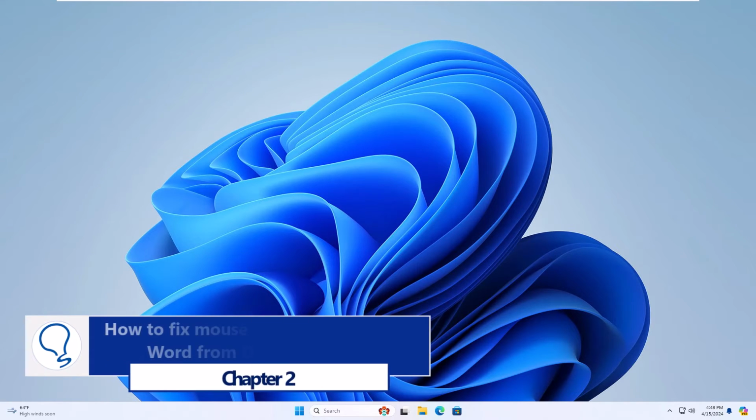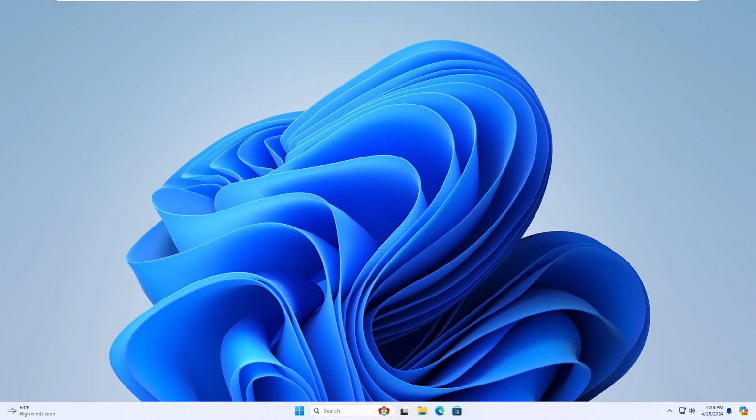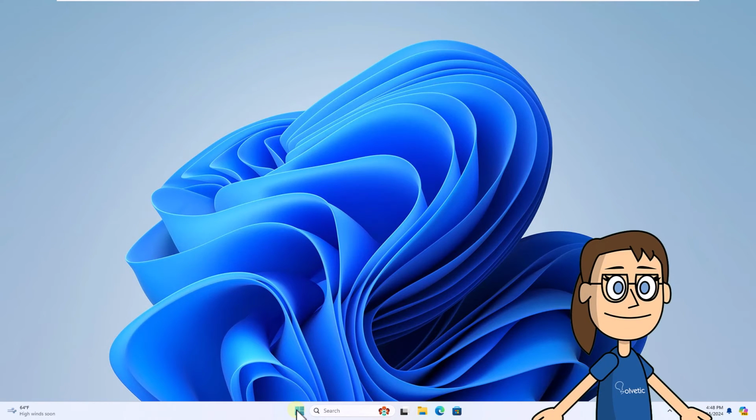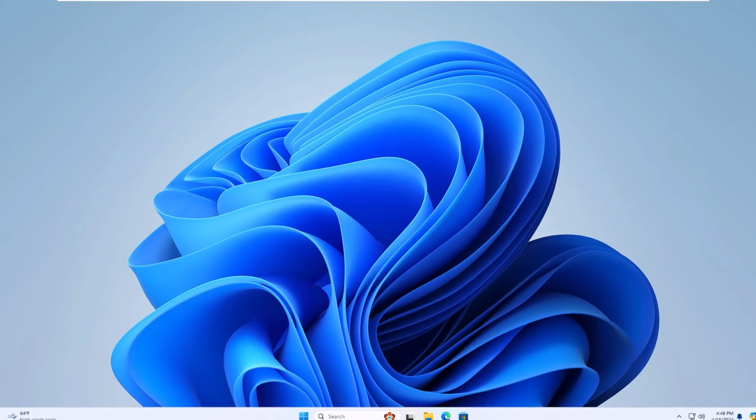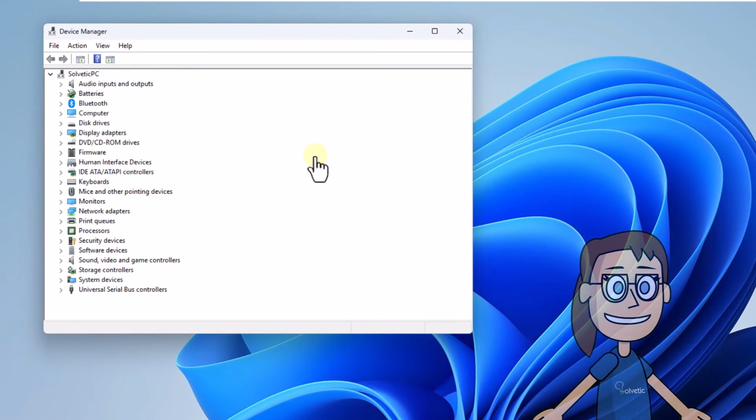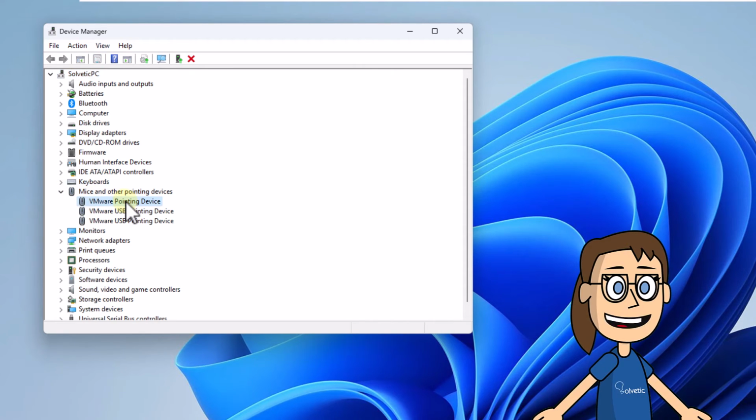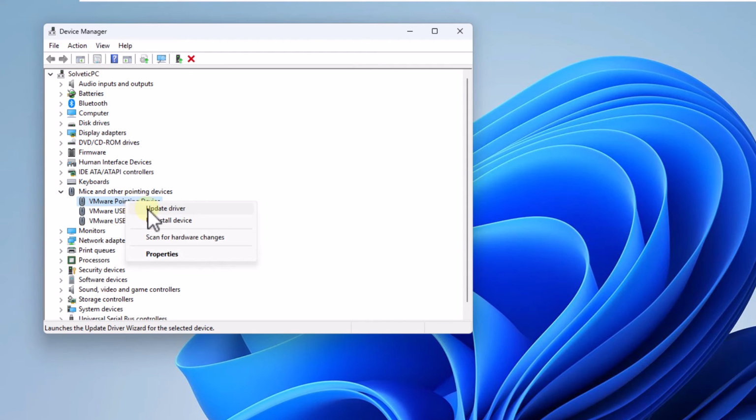Chapter 2. How to fix mouse cursor disappears in Word from Device Manager. To start, right-click on the Start menu, open Device Manager. After this, on mice and other pointing devices, you are going to right-click on the mouse and choose Update Driver.